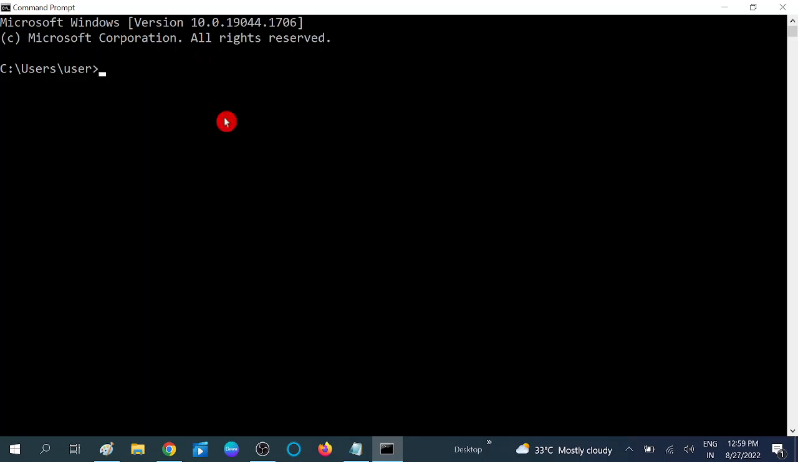Now second command to boot into the advanced screen, type here shutdown like this, give space forward slash, then R, give space forward slash O, give space, then slash, then type here F, give space forward slash T, give space, and 00. Now hit enter. You are directly boot into the advanced screen.